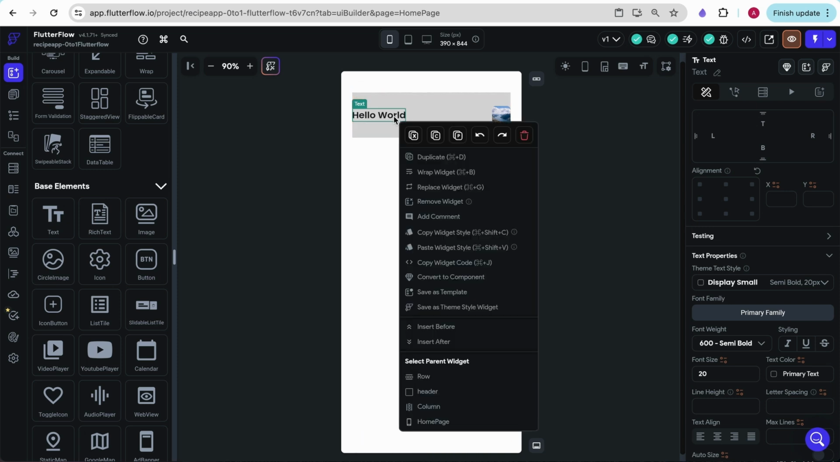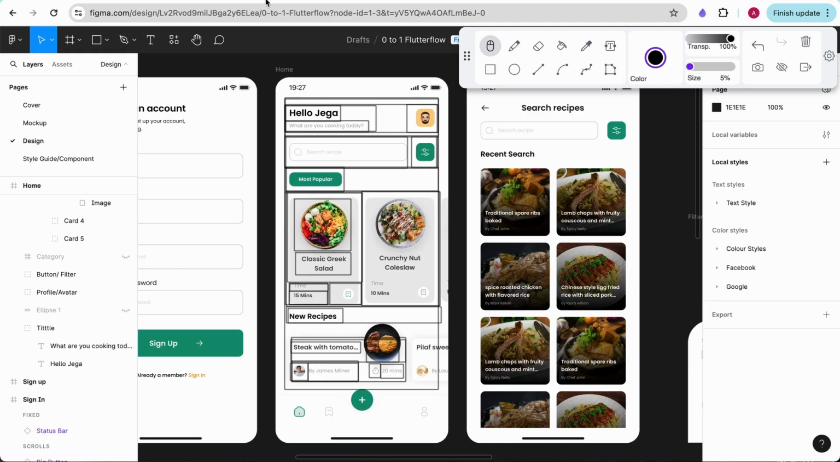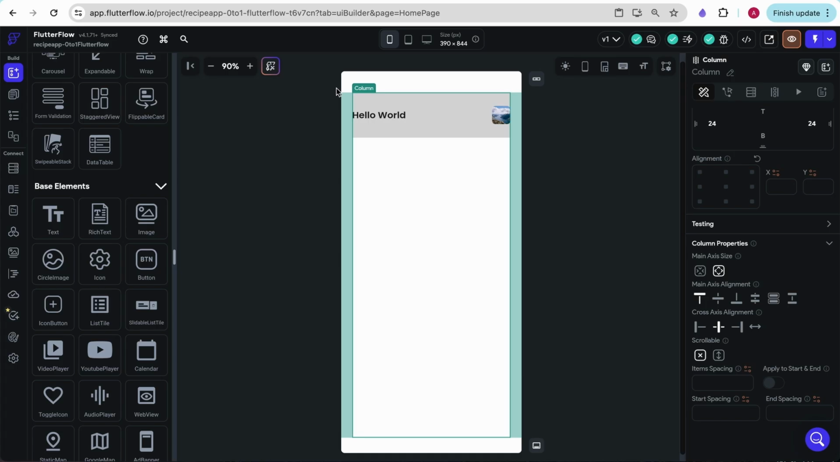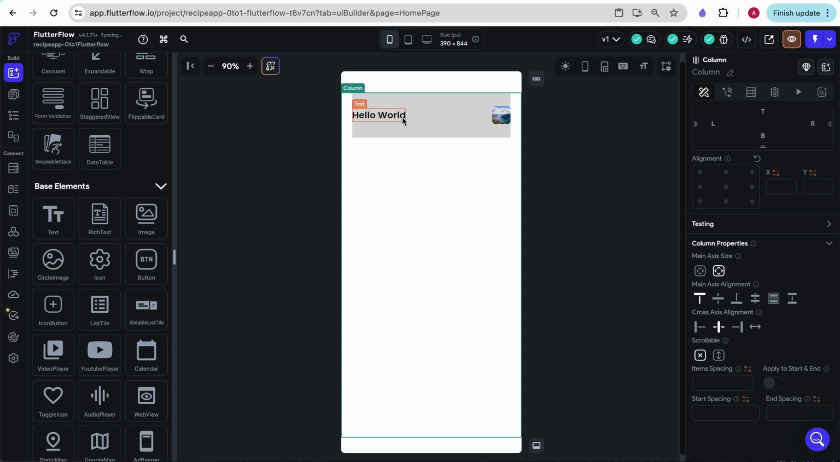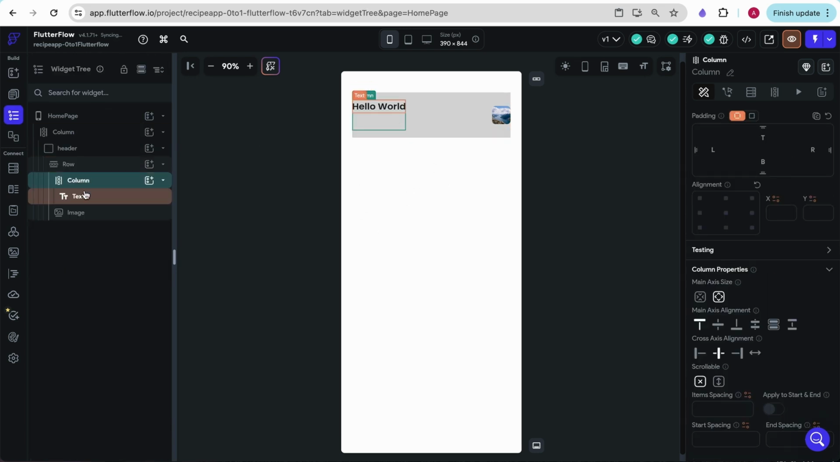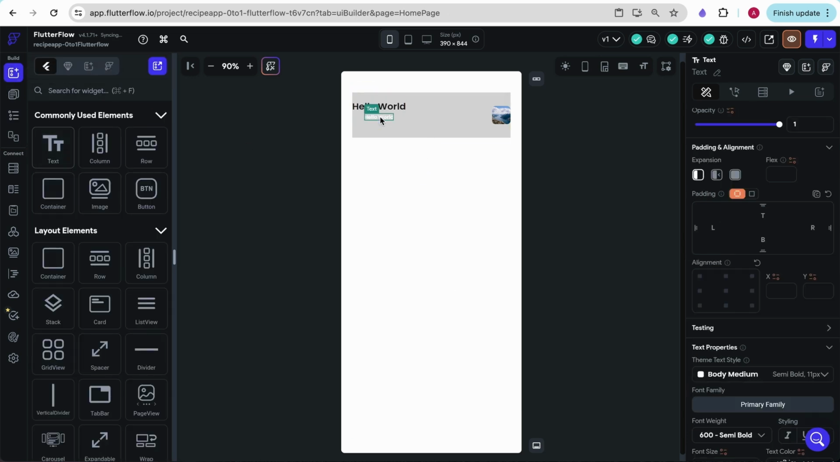So I'm going to right-click on this and choose Wrap Widget. We identified that this needed a column, so this is a good way to do that. Right-click, click Wrap Widget, and wrap it in a container, in a column. We can see that there's now a column around this text, and we can add a second piece of text in.